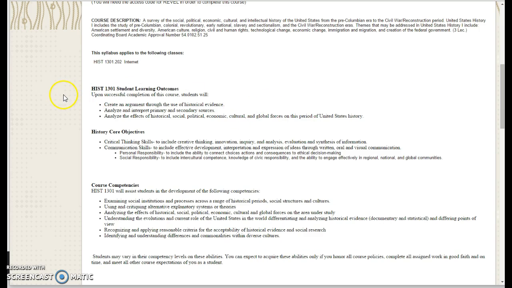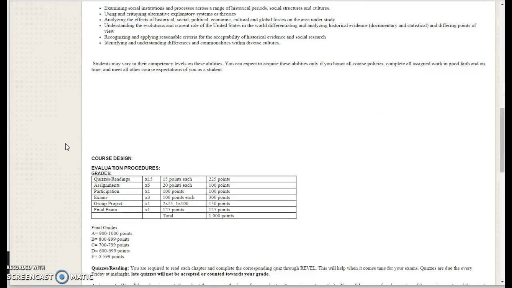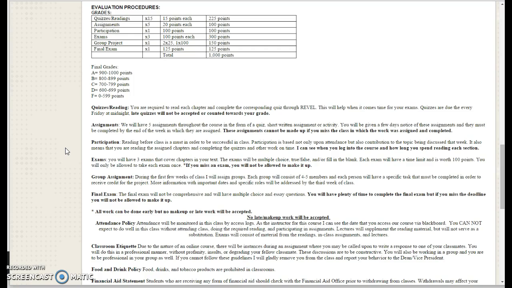Scroll down, there's your learning objectives, your core objectives, course competencies. You can all read that on your own. But the course design, how you're going to be evaluated, how you're going to be graded, what all is expected. So you can see there you've got quizzes, assignments, participation, exams, group project, and a final exam. The grading score is there. It's 1,000 points total, so if you get 900 to 1,000 points, that's an A. A B would be 800 to 899 points, and so on.